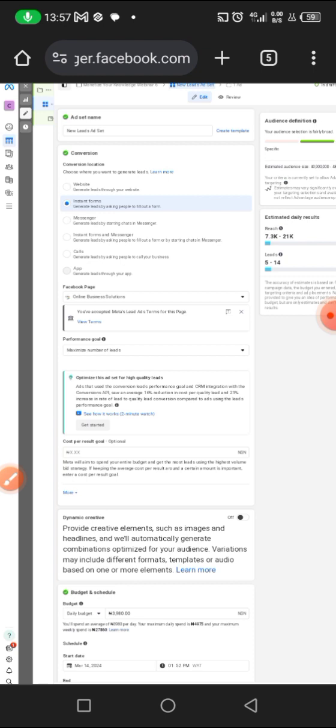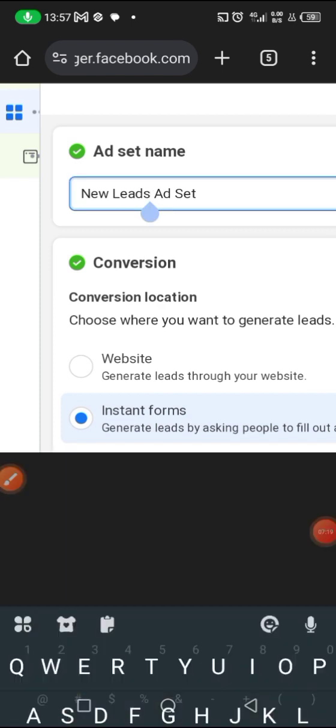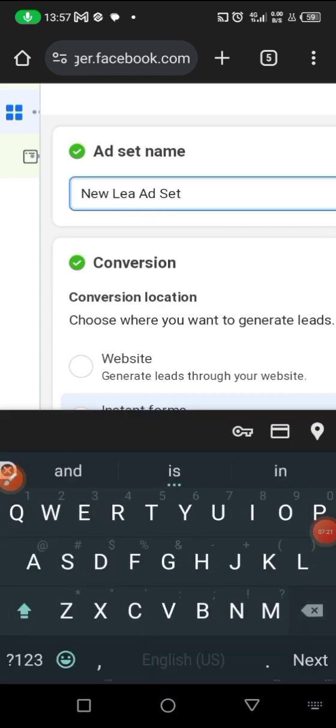So we have done the first level now. We have chosen the campaign name. We have chosen the campaign objective, which is the lead objective. Then the next thing is for us to do the ad set level. All right. So first thing is we also name the ad set level. We'll name it.